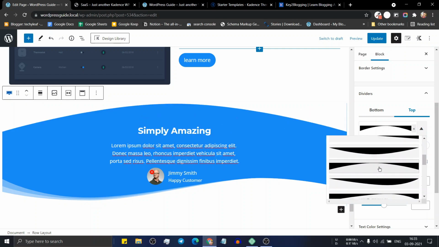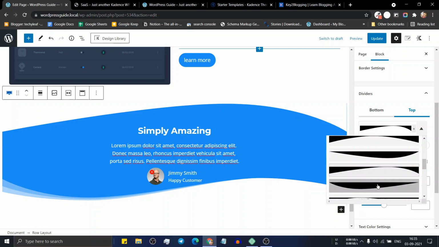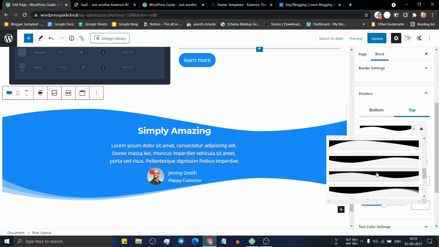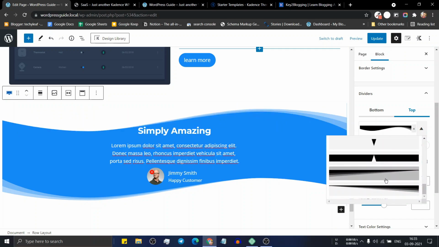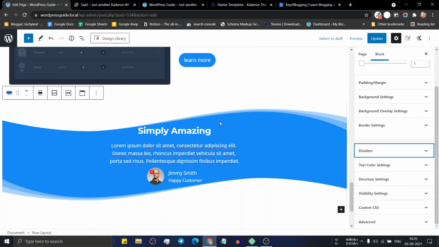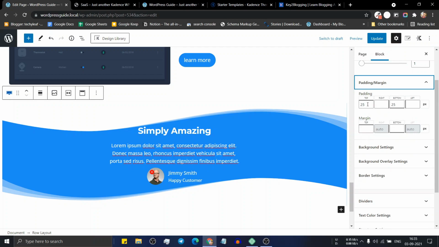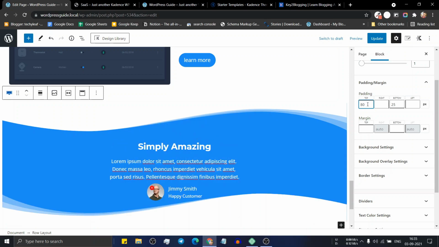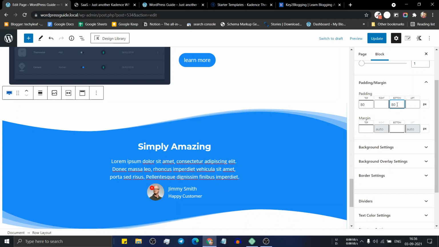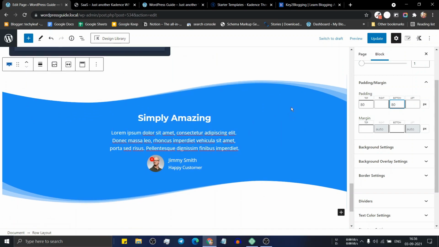So let me just select the best suitable option, and this divider is looking good. So let's just add a padding and margin so that it will look perfect in this screen. So let me just add a top padding of 80 and let me just add a bottom padding of 80, and as you can see this section is added.